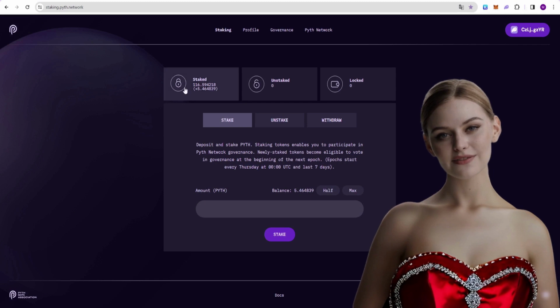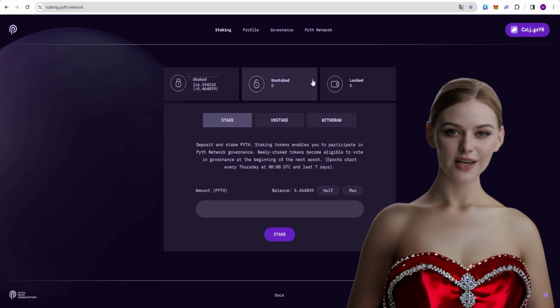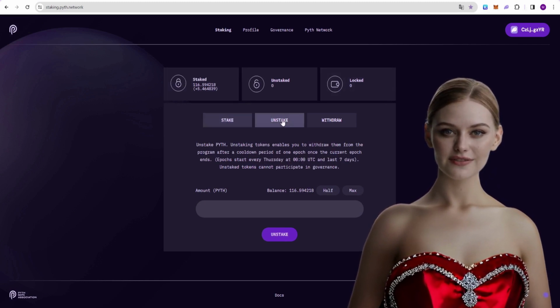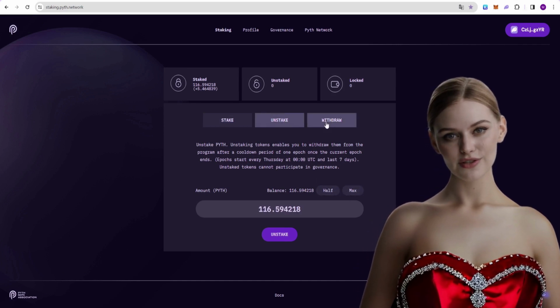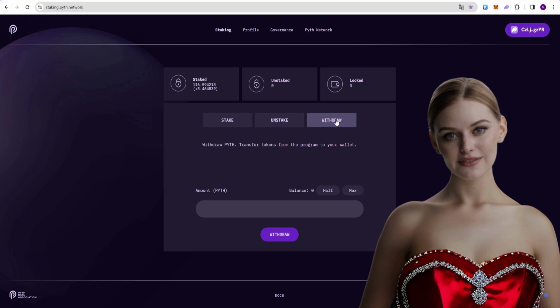You can see the tokens I have staked in the top left. If you wish, you can unlock the staked PYTH tokens using the Unstake button. To withdraw the tokens, you'll need to use the Withdraw section.